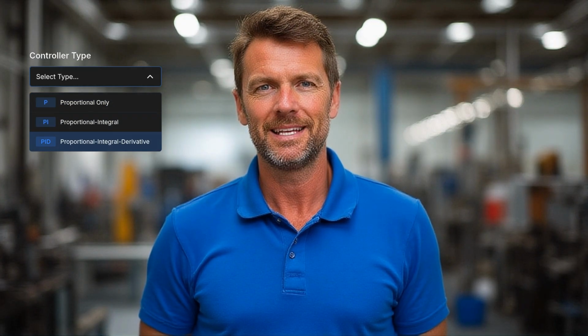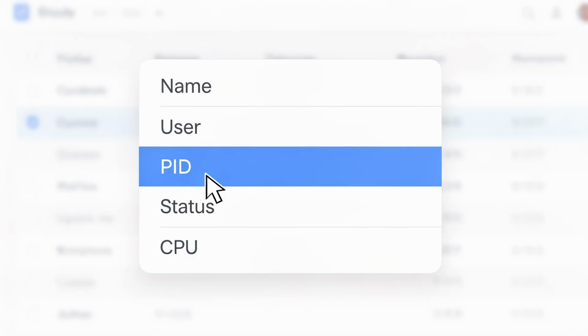The controller type dropdown gives you 3 options: P for proportional only, PI for proportional integral, and PID for proportional integral derivative. For our demonstration, we'll select PID to get the full parameter set.